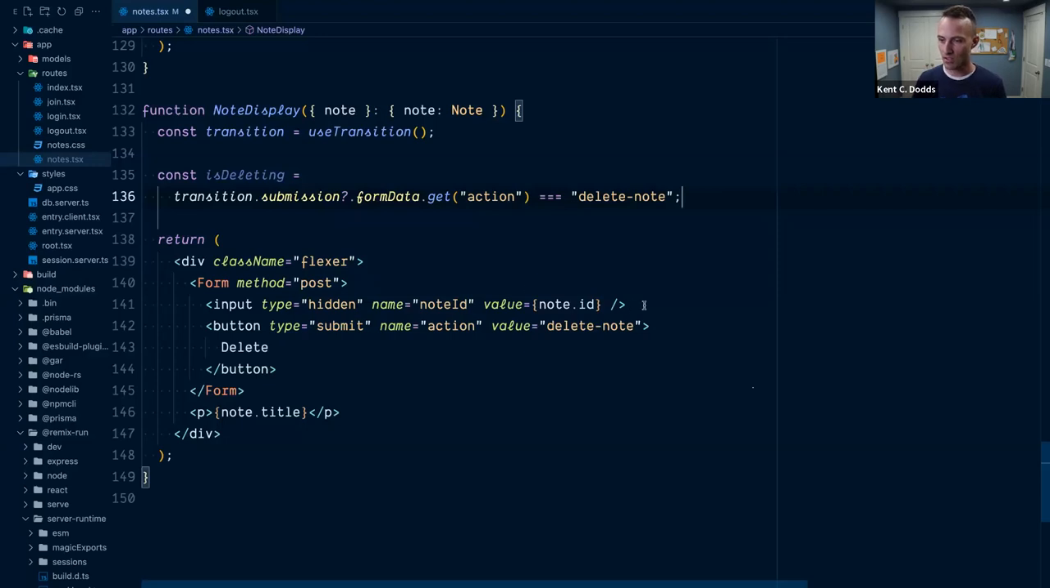And we know that also from this hidden input field that identifies which note is being submitted, which note is being deleted. So this is the way that you submit additional data that you don't want the user to have to type in, is you just have hidden input fields. And that's the way that the web has done it for a long time.